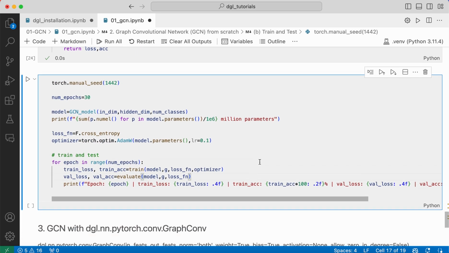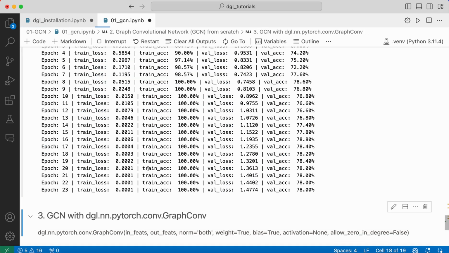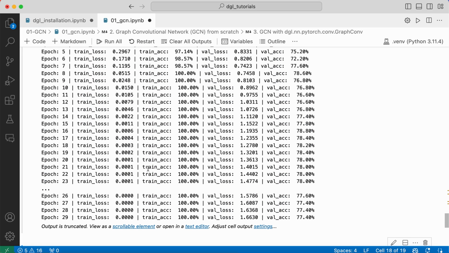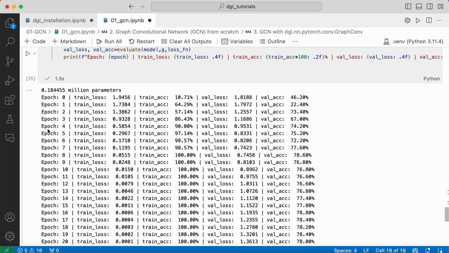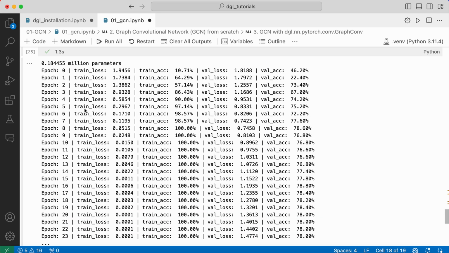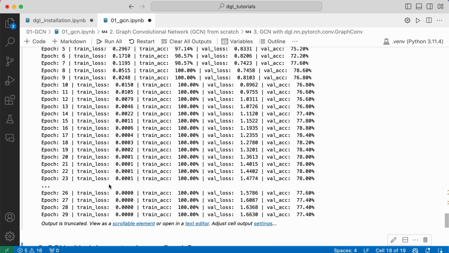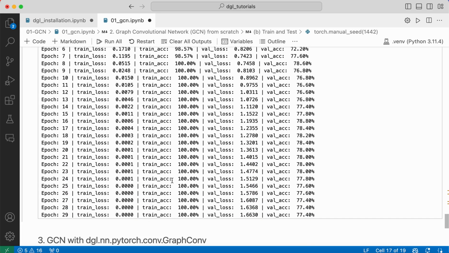That seems to be it. Let's run this. All right, it runs quite fast because our model is quite small. Let's see when we get to the loss of zero. So here after 25 epochs, the loss is 0, and the validation accuracy is 77.6%.